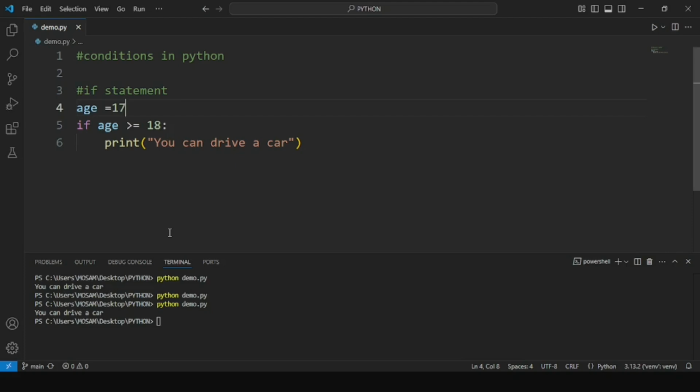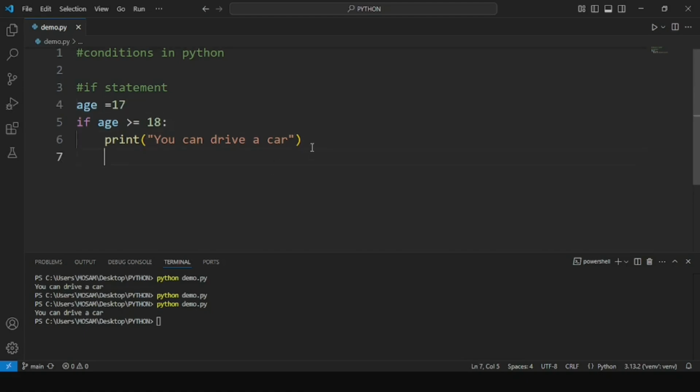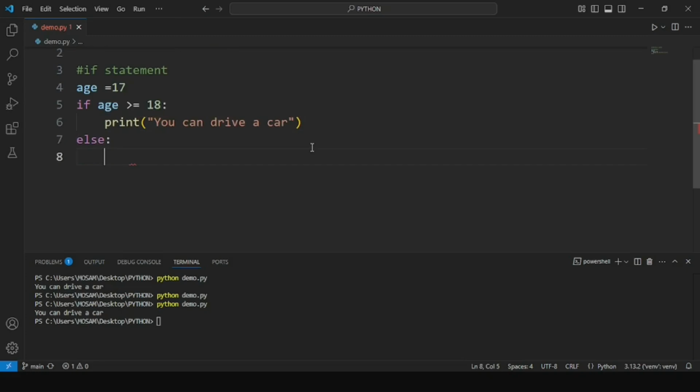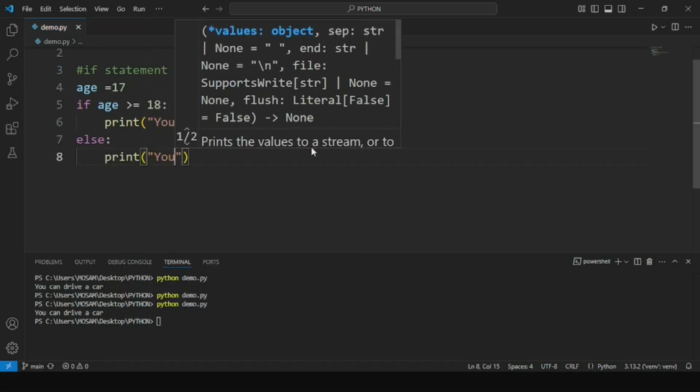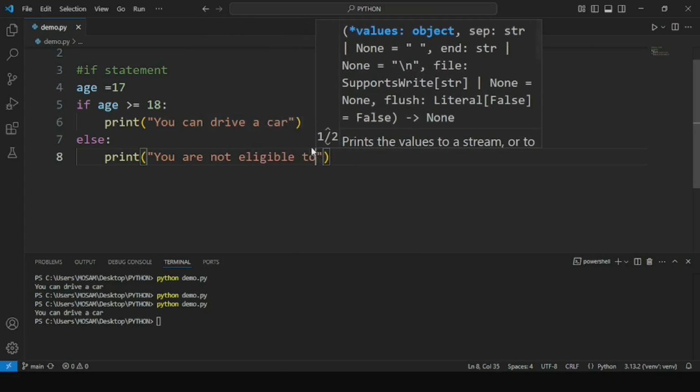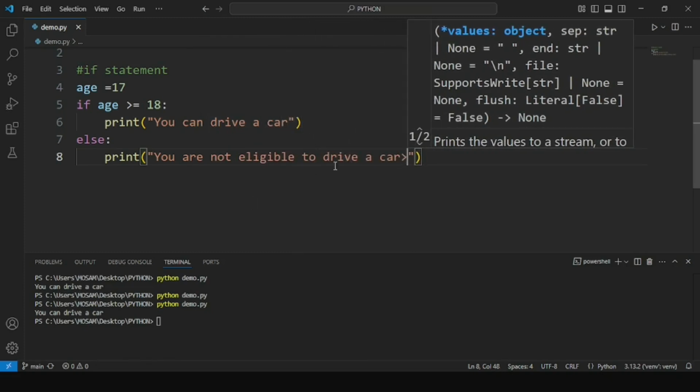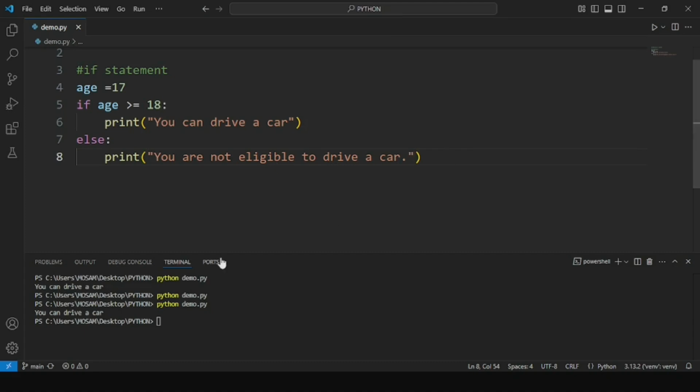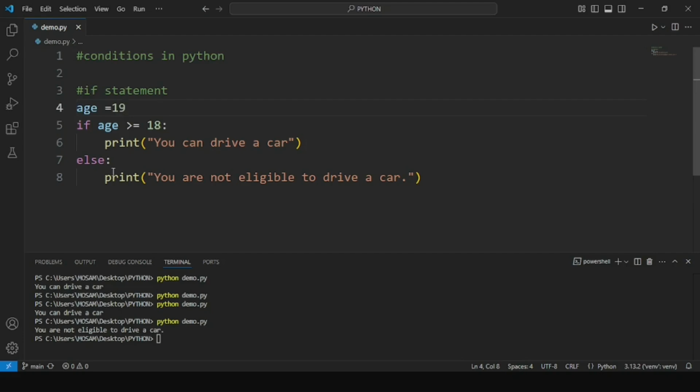It provides an alternative path for your program. For example, if the age isn't 18 or above, that means someone can't drive a car in that country. So let's put the else statement. Let's run our program and see the result. You see, you are not eligible to drive a car just because the age is under 18. But if you go to age 18 or above again, you see that you are eligible to drive a car. You can drive a car.